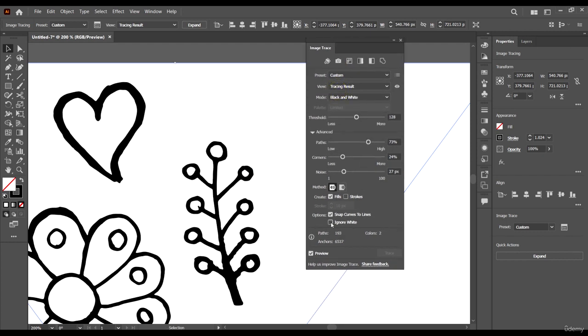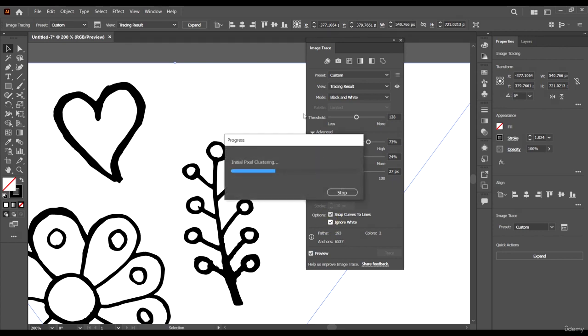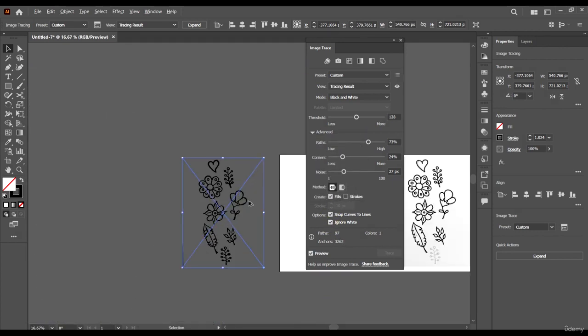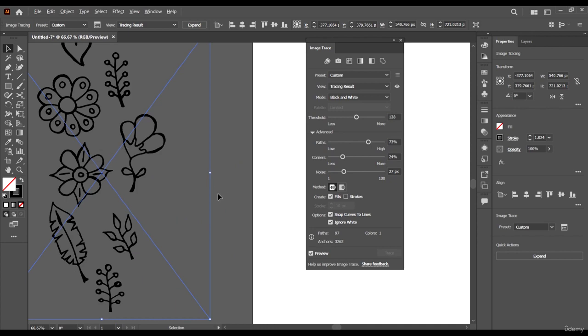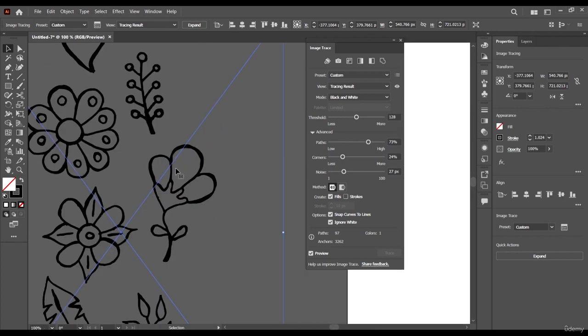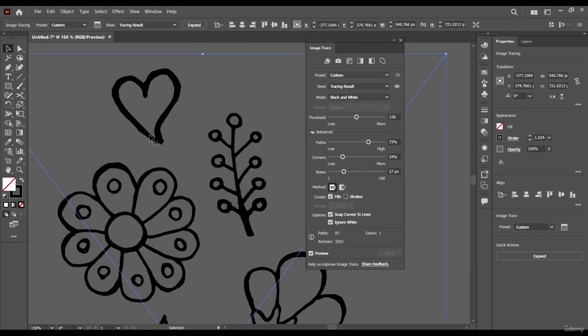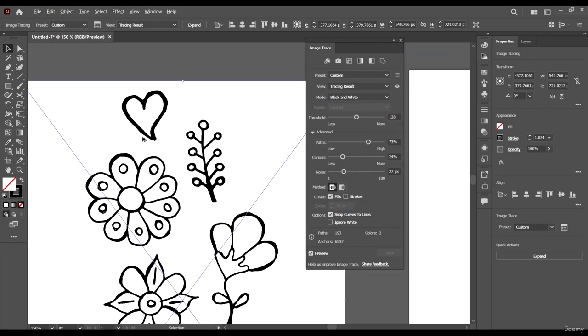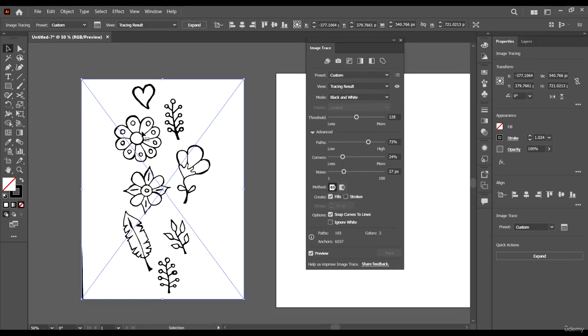If you click on ignore white, it's going to remove all the white spaces, and it's going to leave this as objects which we can add colors to. But we don't want to ignore all the white spaces, because I want to use the white spaces as my colors. So I want to add colors to these white spaces.